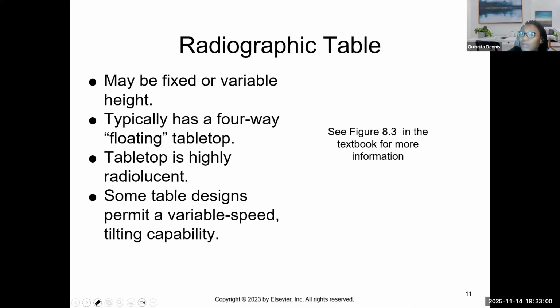And then with those tables, we can also stand the patient up. So we would have a footboard. We would make sure that their feet were in contact with the board, and we can take the patient from laying down to standing. They don't have to stand up. We stand them up with the table controls. And that's some of the things that we need to move the contrast in those fluoro studies.